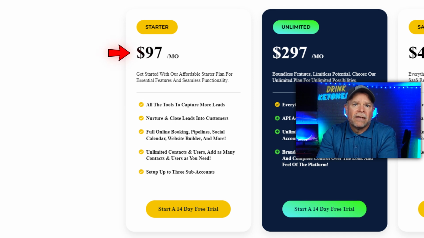So, which GHL plan is right for you? It really depends on your specific needs and the size of your business. If you're a small business or solo entrepreneur just starting out, the starter plan at $97 a month is a great option. It gives you access to all the essential CRM features and allows you to manage up to 3 sub-accounts, which should be more than enough to get you started.